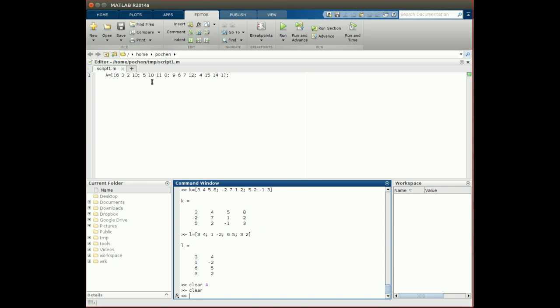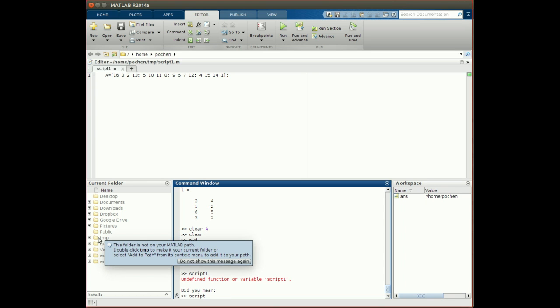But if I run this particular script, you can run it by clicking on this run button. Or inside of this, for now you are in the home PoChain directory, right? So if you actually type script1, it's telling you undefined function or variable called script1. The reason is that this temp directory is not added to the default search path of Matlab.